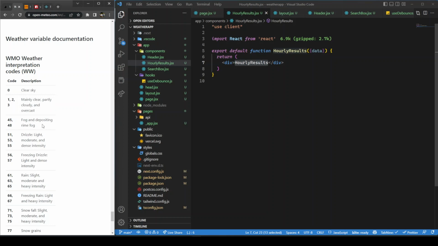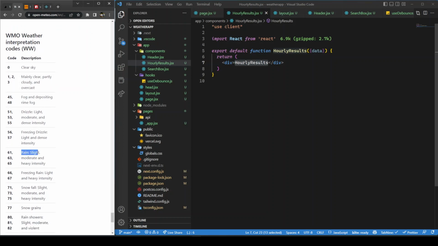Now what we need to be careful about is, if you notice, 61 is rain, slight, then moderate, and heavy intensity rain. So each one of these refers to something. So we need to create a map of these, and then that map will have the icon associated with it. Okay, so let's create that map.